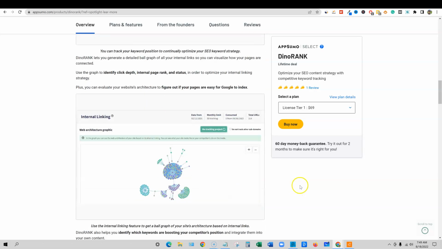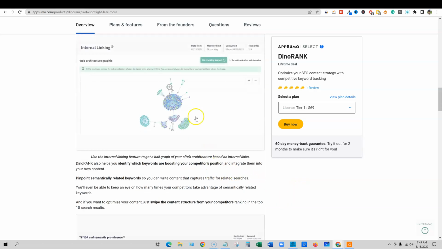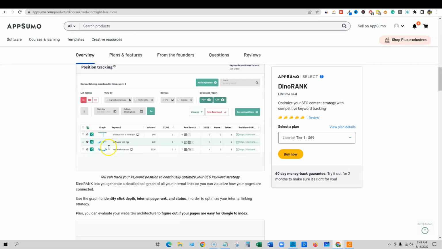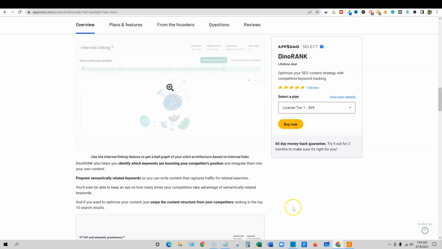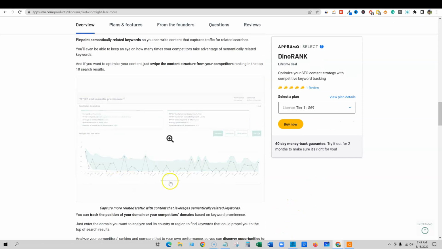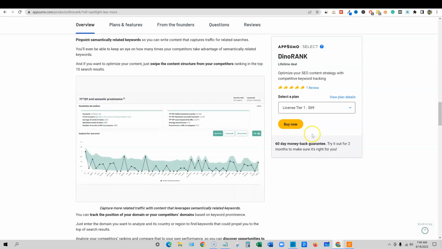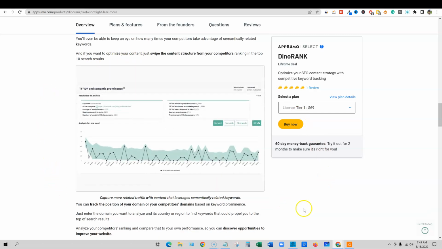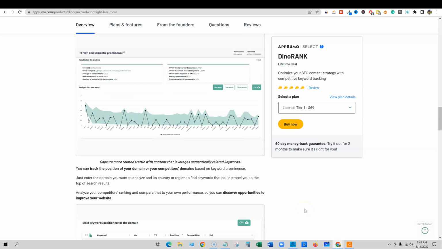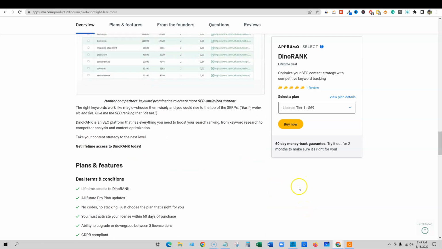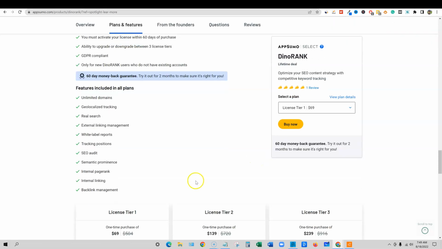There's some cool stuff in here, like these graphs we're going to be looking at, where you can actually look at your internal linking structures. You can look at your page rank from a visual report as well. And then for writing, it's going to give us the semantic prominence, basically, like if you've keyword stuffed, things like that. So really good stuff. Keyword research, there's keyword tracking, all that kind of good stuff.